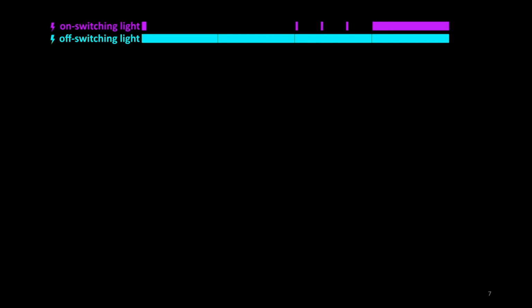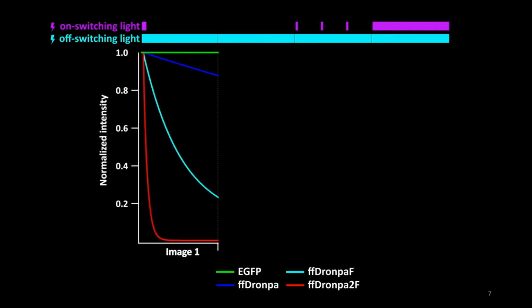And in our method, we designed an illumination pattern where we will acquire only 4 images, which will give us a tool to distinguish these fluorescent proteins. I will walk you through the method now. So for the 4 fluorescent proteins I presented to you, in the image 1, we will have a short pulse of the violet light, and then the cyan light will be on actually all the time.